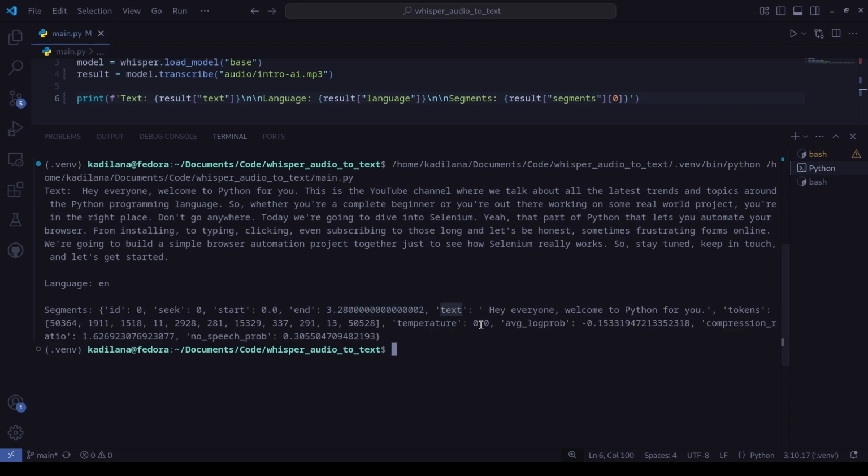Text. Now this says what was in this segment, which text was in this segment. As I said, the model processes this audio in different segments. So it takes the first segment and its timestamp, processes it, gets that text value, then it moves on to the other segments. So this was the text in the first segment. Hey everyone, welcome to Python for You.